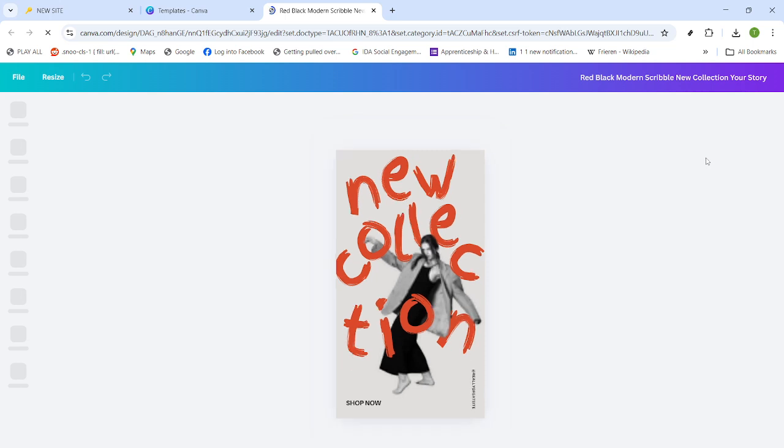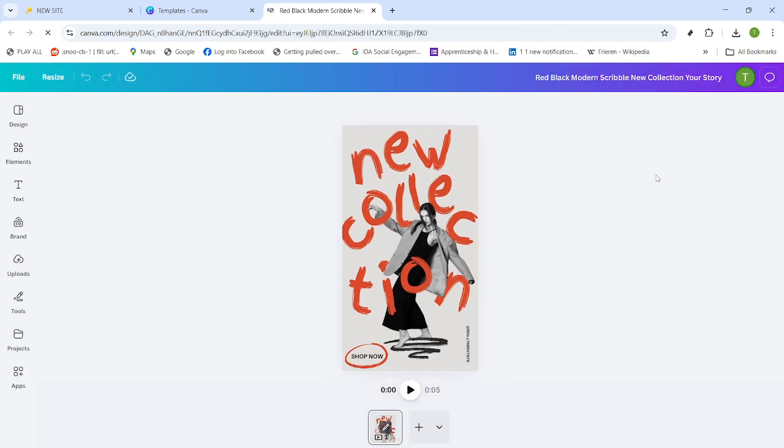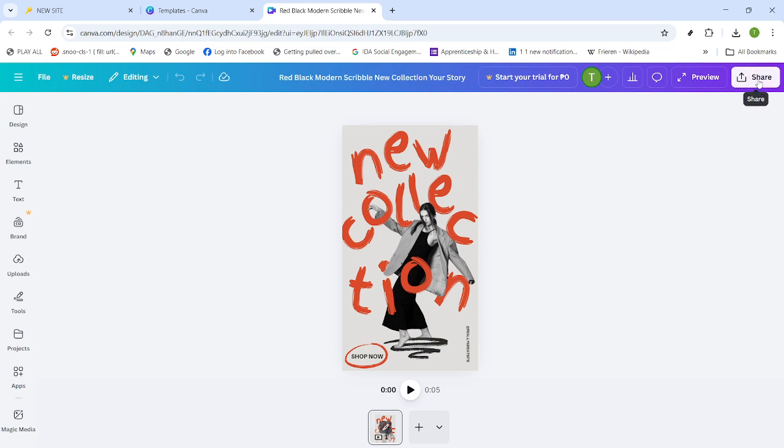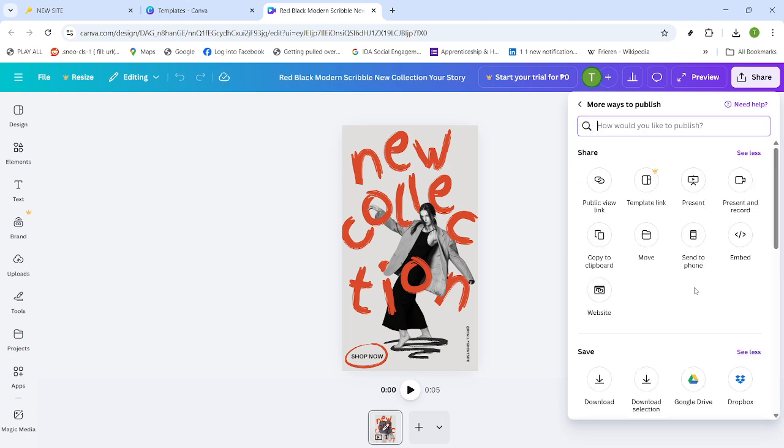Once the design is open in the editor, click Share again at the top right. From the sharing options, select Embed. Canva will generate an embed code for you. Click Copy to copy that code to your clipboard. This code is what allows Squarespace to display the live Canva design on your page.